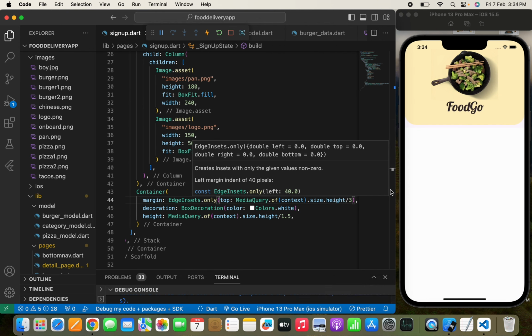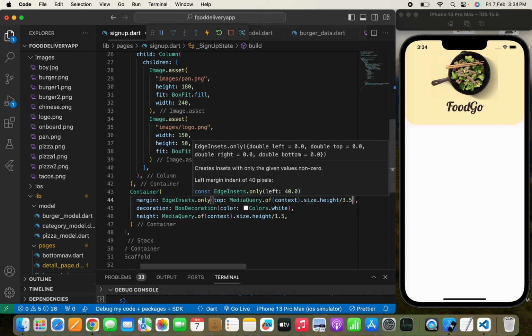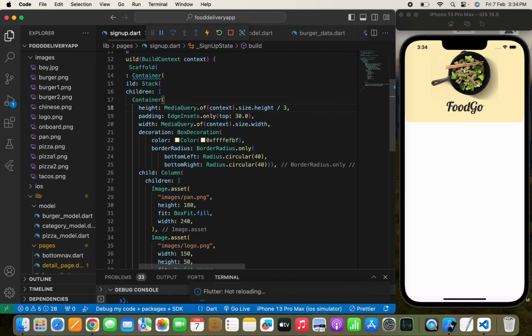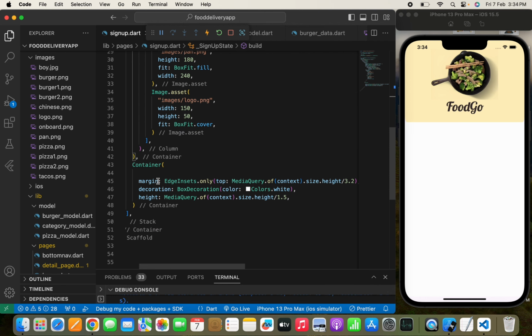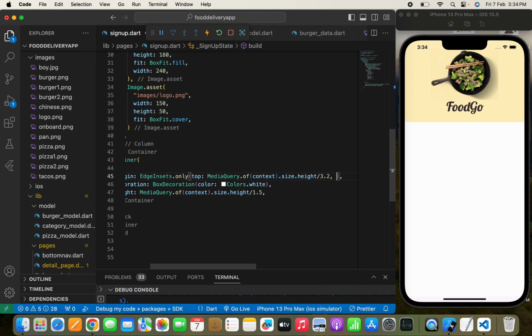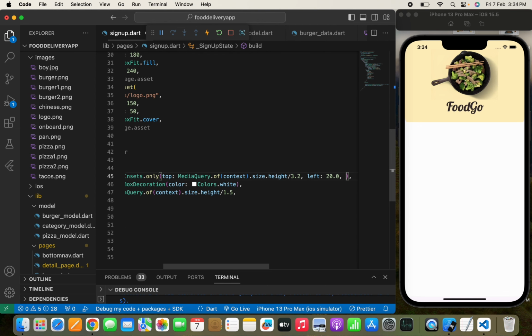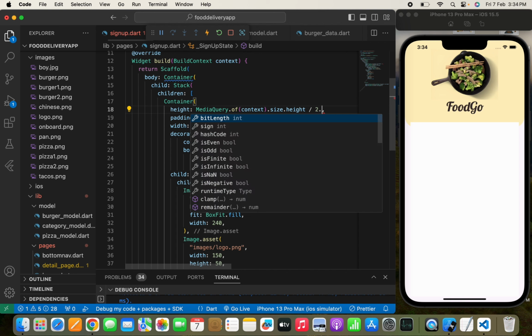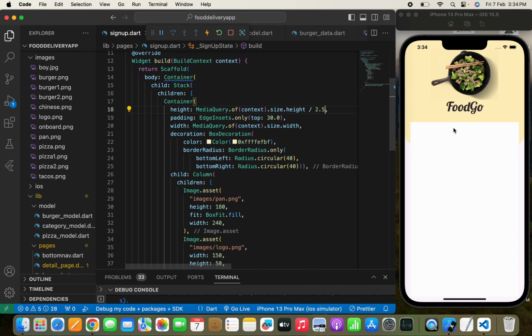Yeah, so this is what we don't need. We need something like this, or we can pass up to 3.2, and I also need to pass margin. I need to pass the margin from the left, let's pass 20.0, from the right let's pass 20.0. Yeah, something like this. Now you can see this container. Yeah, so now it looks good.